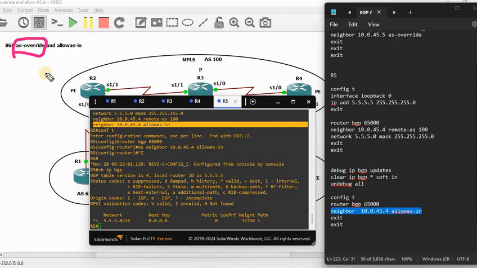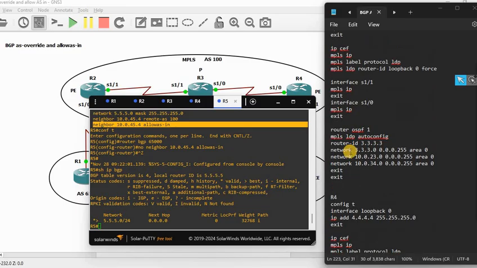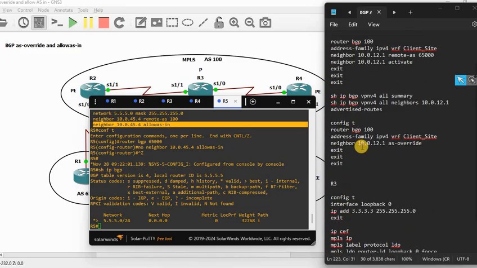This AS override is configured on the provider edge router, the service provider side. Now we will configure the AS override and we will see the update. So the configuration is here. Go to R2. This is the configuration, a very simple configuration.